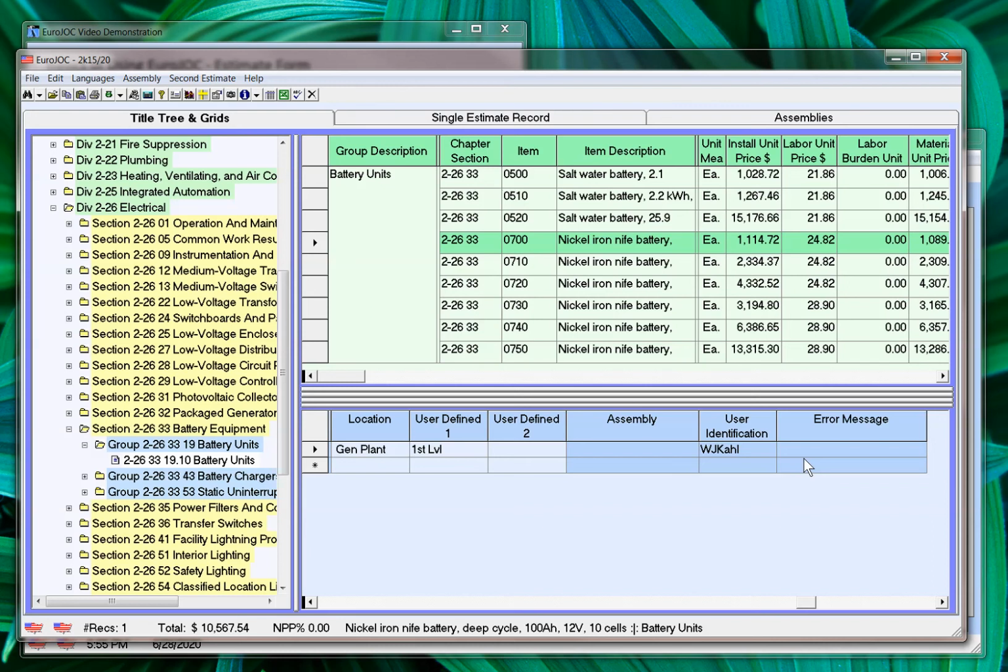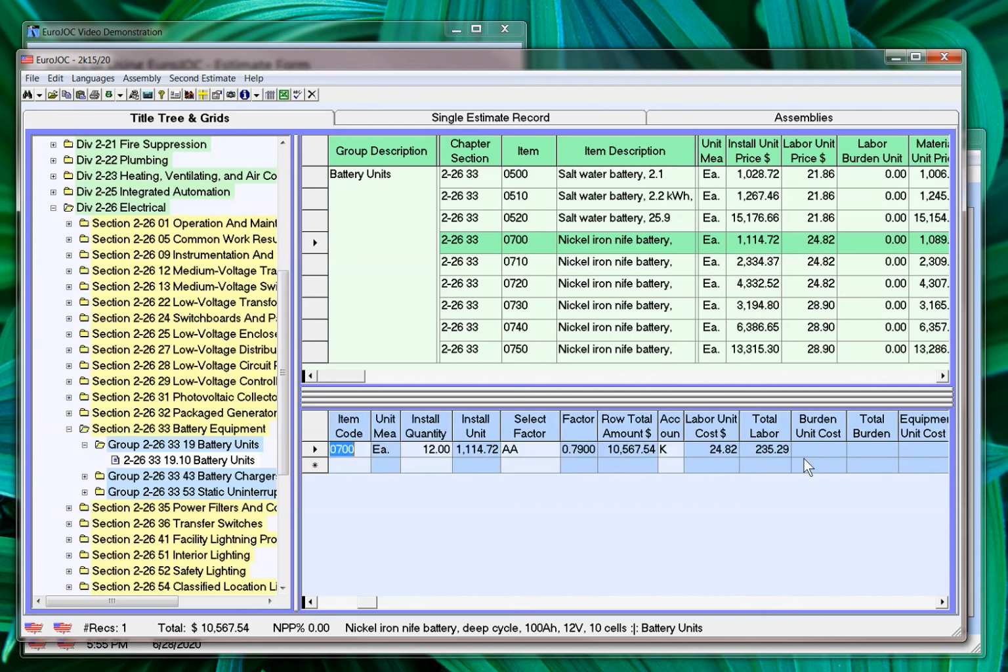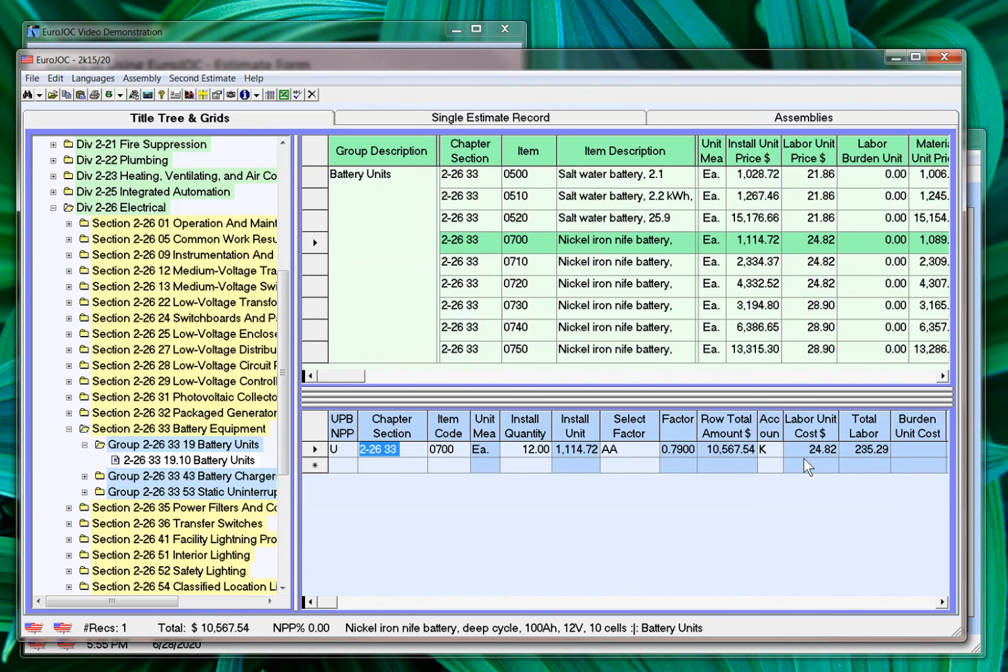Okay, if there are any error messages, they will appear here. So if you didn't put a quantity in, or if there's a mistake in the item code, the error message will appear over in the far right column. Okay, now this node brings up just the green grid.